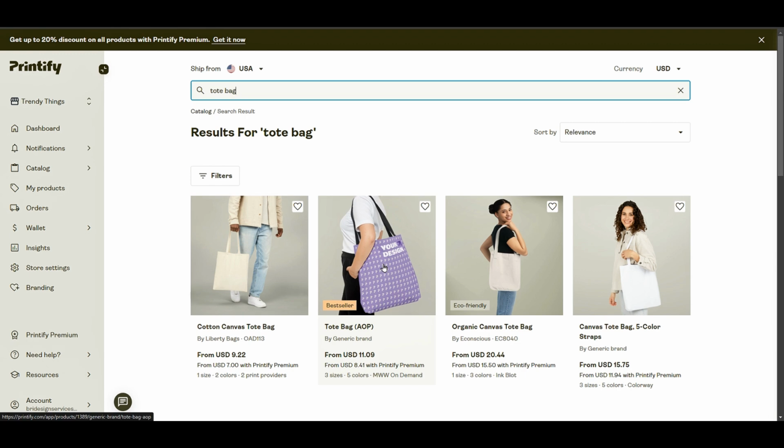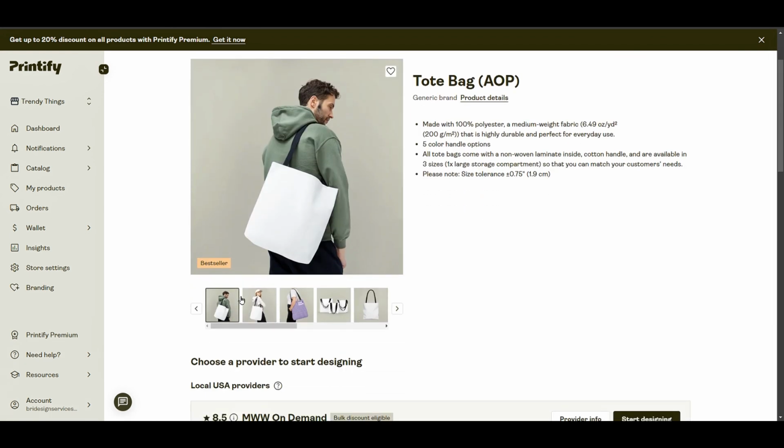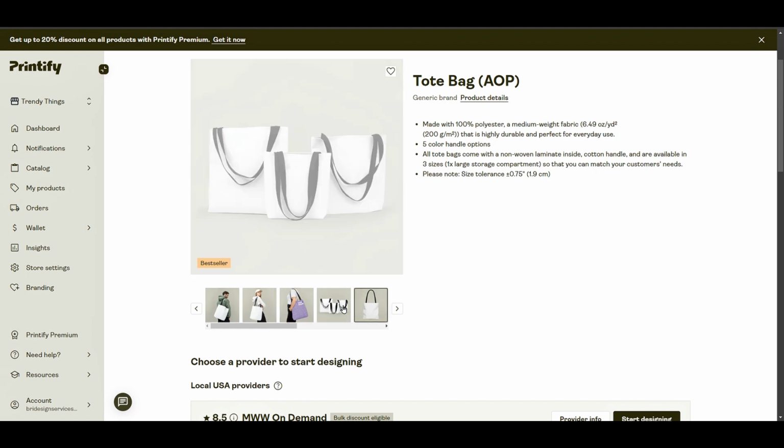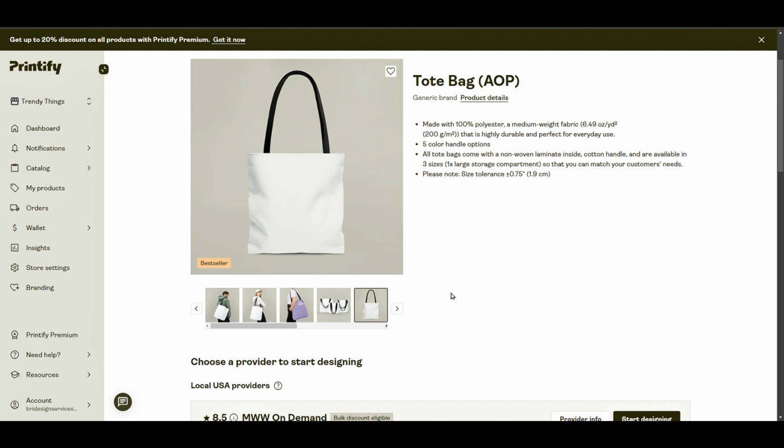I believe that this was the sample that I used. If I'm not mistaken, I think this was the one that I used. So I'm just going to select it, and here it gives you a preview of the bag, all right, and some brief description that you can peruse to see if it's the perfect fit for you, if you want to specifically design print on demand for tote bags.